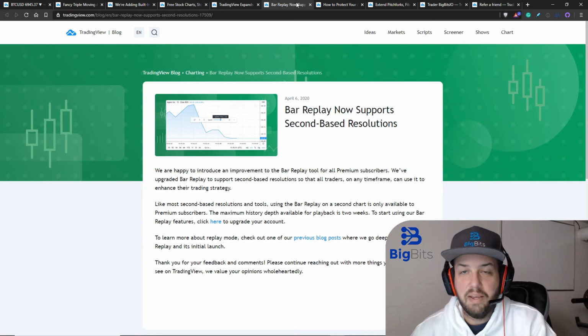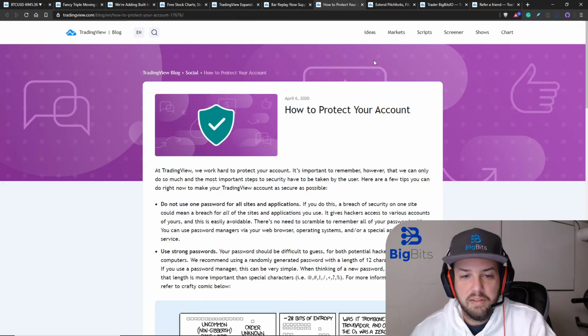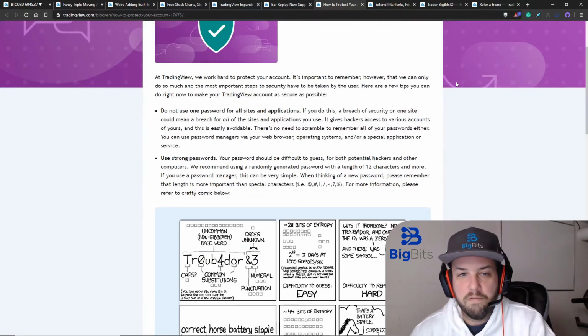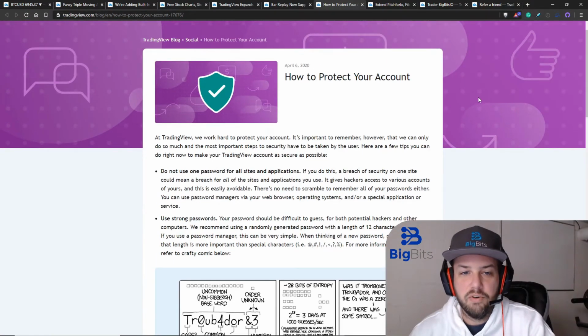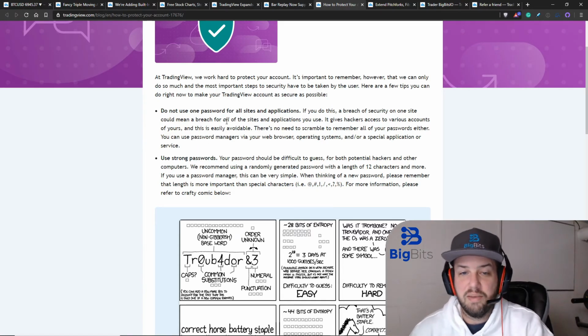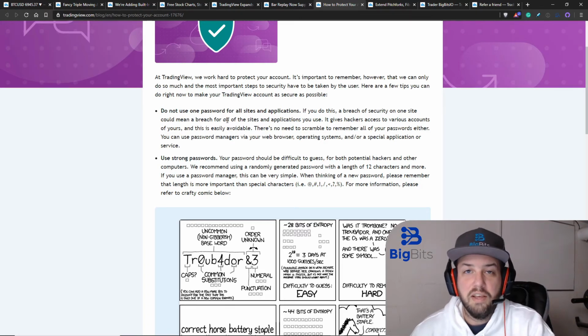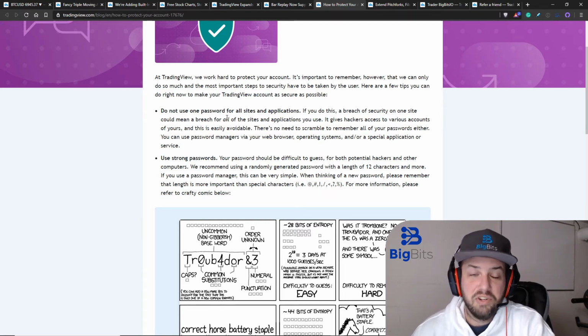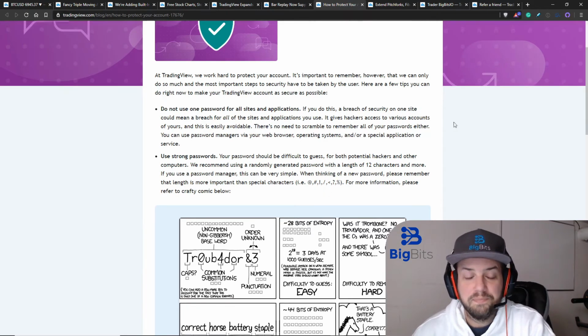Now, the other things that they've done, they've come out with a little bit more information to help you learn about securing and protecting your account. This is all pretty standard stuff. Using strong passwords, using unique passwords. That means not using the same one for all your applications. Personally, I use a password manager to help me. That way I do have different passwords for all of my major sites, particularly sites that deal with financial information or the ability to move my money around in any way.